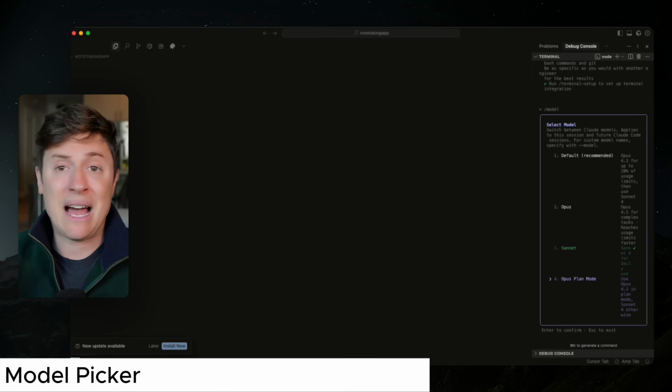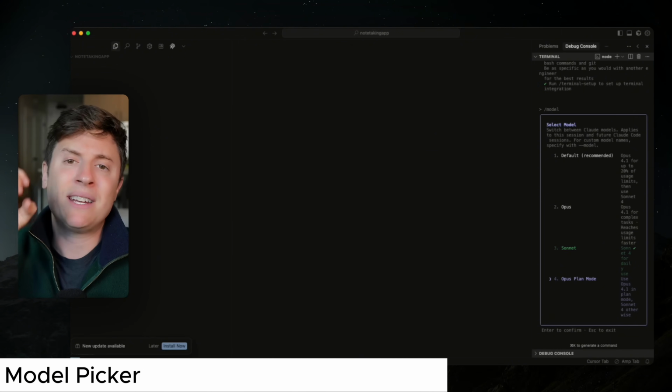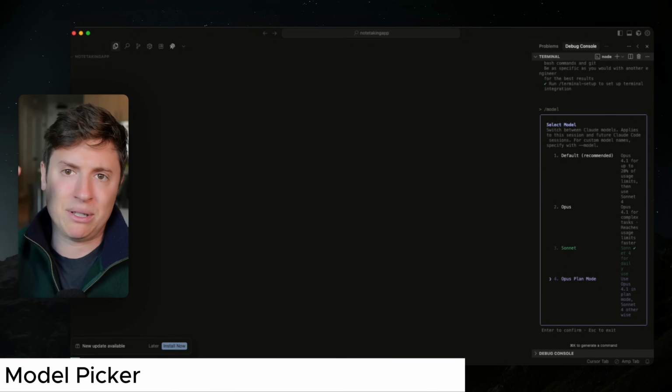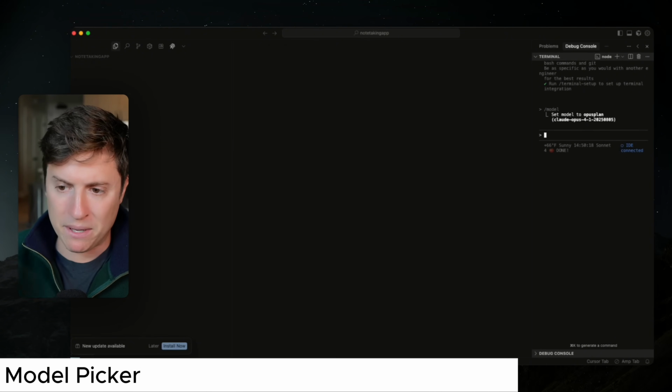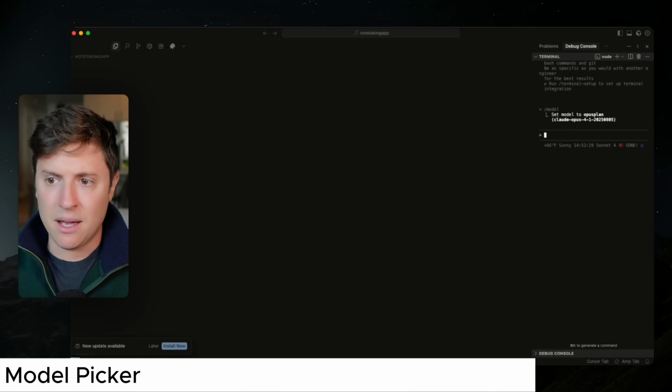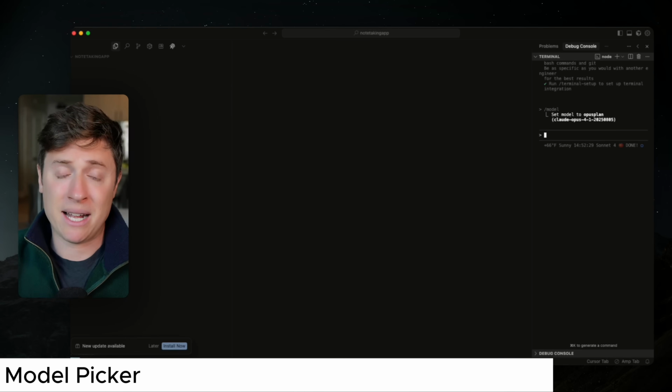And the reason why that's a good idea is Opus is going to make such in-depth, detailed plans that you don't need the smartest model to do the execution because the plans will be so good. So I like to use Opus Plan Mode. That'll make the model selection dynamic for you, and that's going to be really good. It's also going to save you a good amount of money.